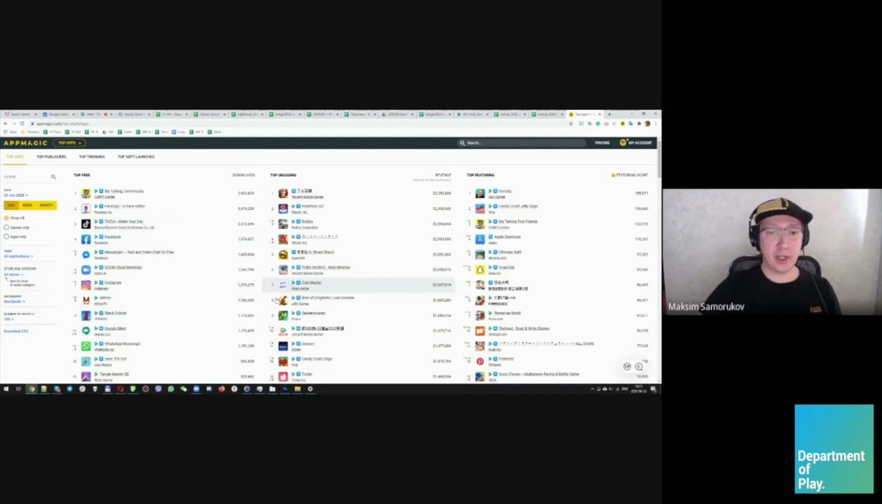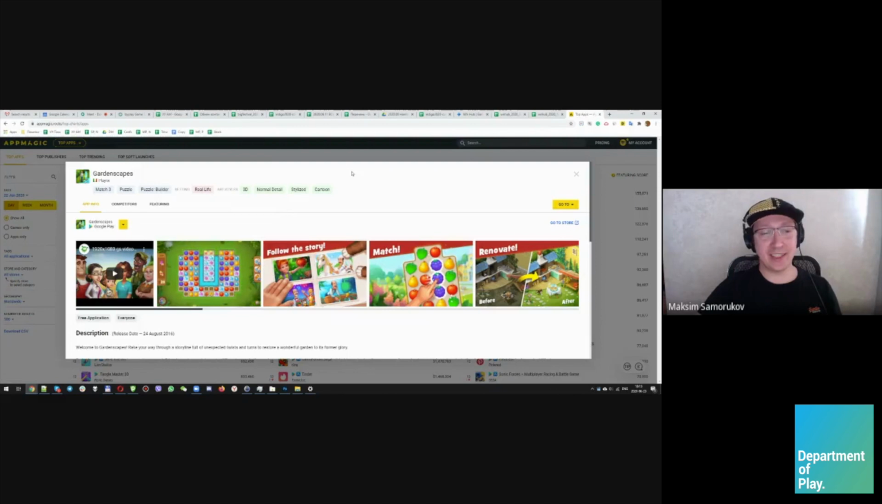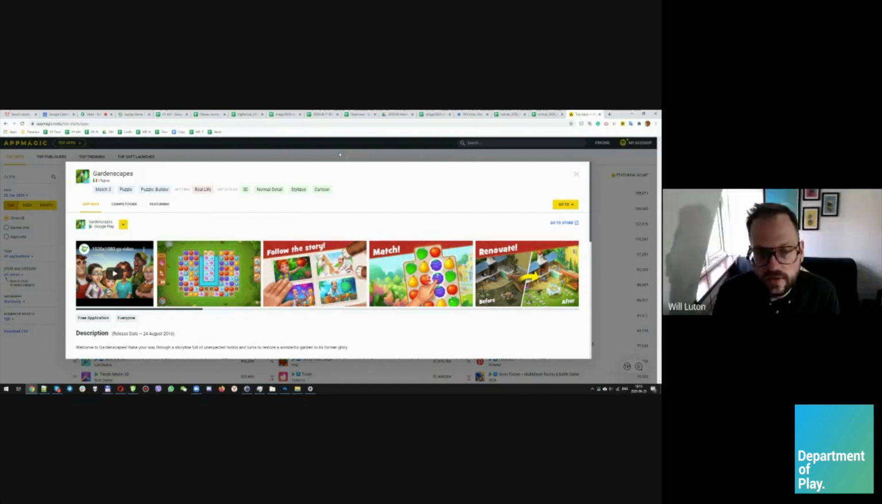You are interested to go deeper into the market niche of your interest. So every game here, every notable app, is manually classified. You see Gardenscapes is match three, puzzle is a broader tag, and puzzle builder means that this puzzle also has a building component. Also, it uses a real life setting, and it's a 3D game. It is with normal detalization, and it has light, cartoonish graphics. Got it. So you have a team actually putting this detail in.